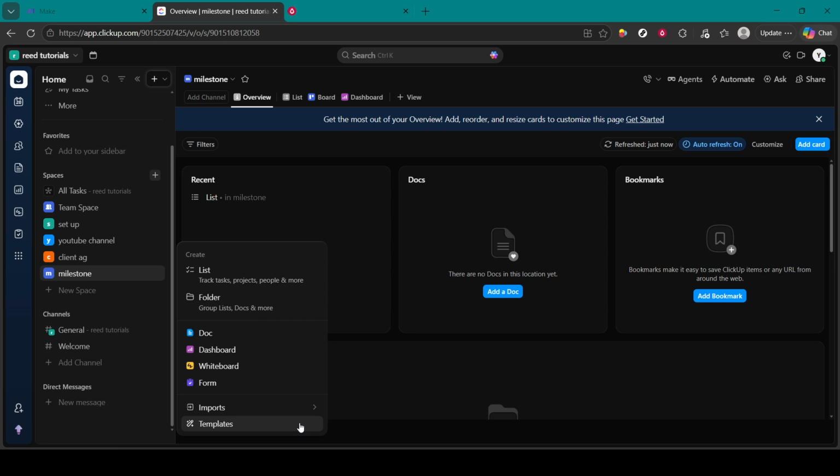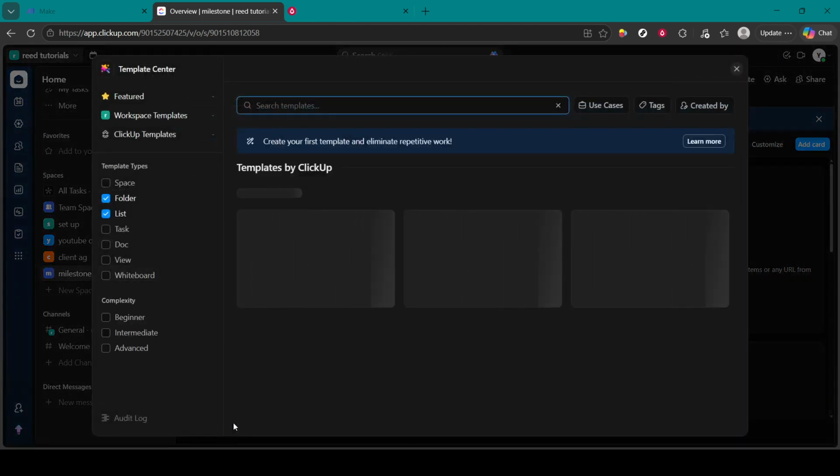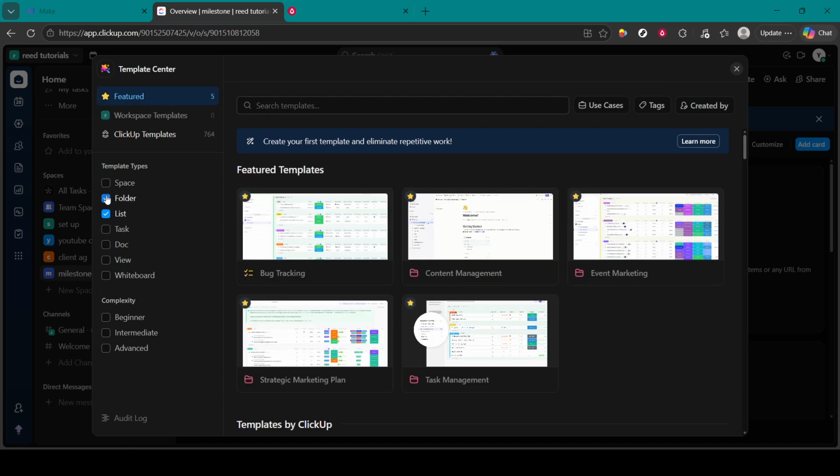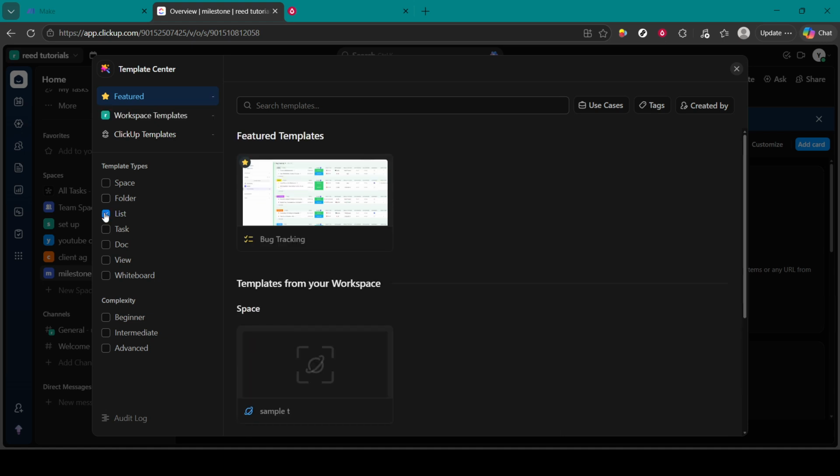From the creation options, click Templates. This opens the template library, where you can browse pre-made setups for tasks, lists, and workflows. If your view shows categories or you land on a filtered page, don't worry. At the top of the template screen, clear any active filters.